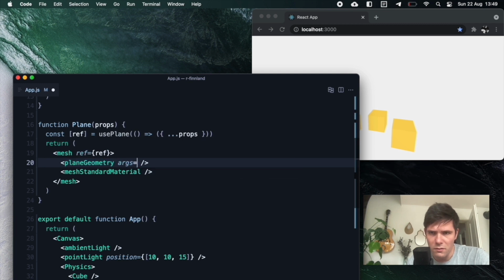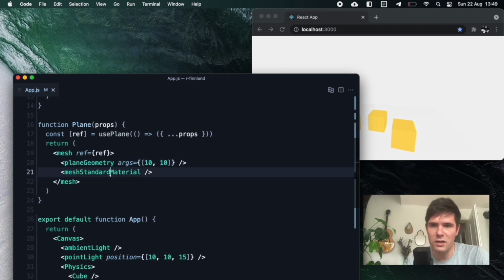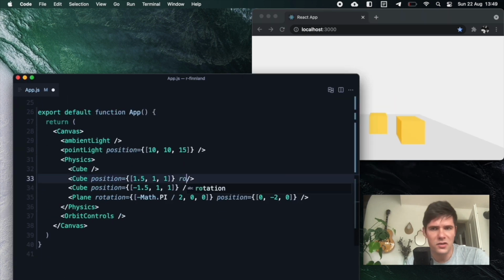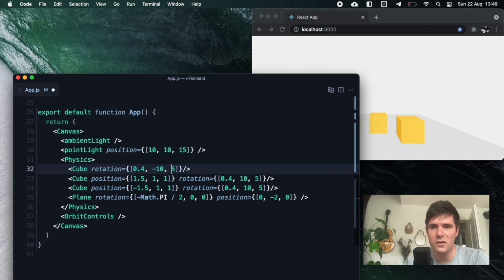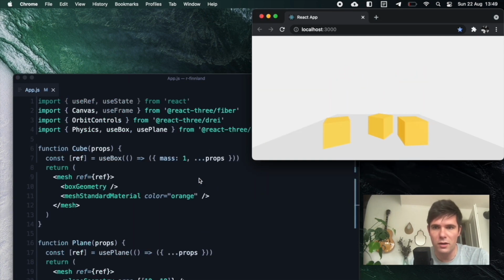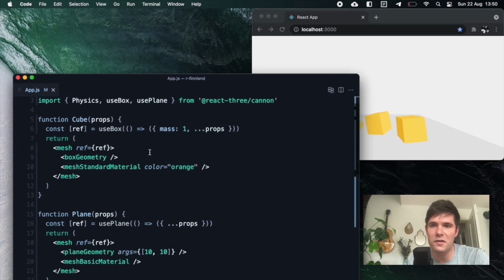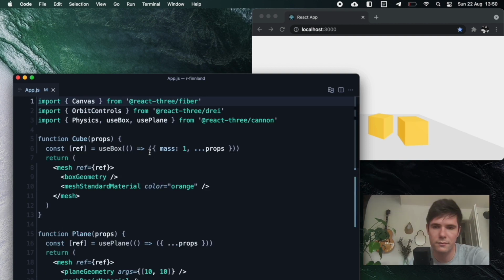We should also change the appearance a little bit so that you can see it, so that it's really plain like this. And let's just change the rotation a little bit. I'm using just arbitrary values here so that you can see them bounce off the ground. Yeah, okay, this is working. Cool. So as you can see, everyone can do this. It should be quite approachable.